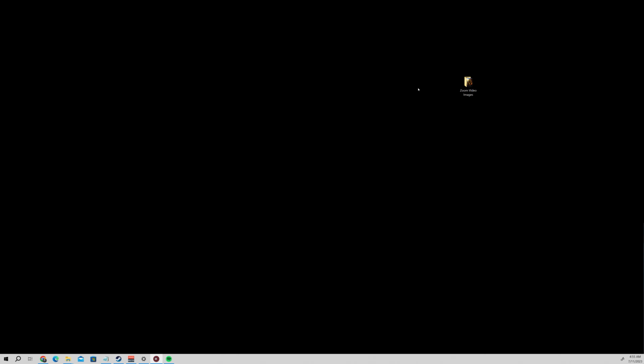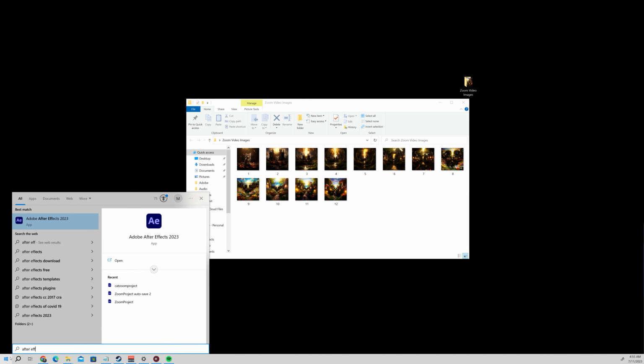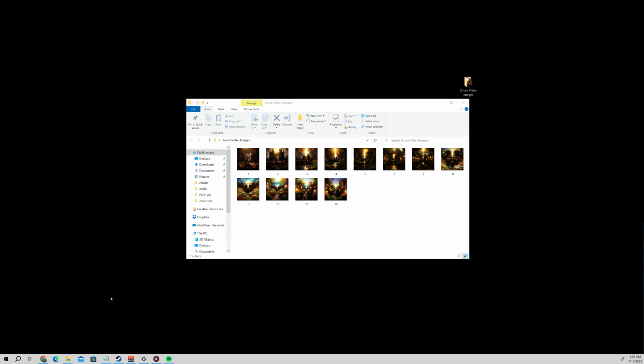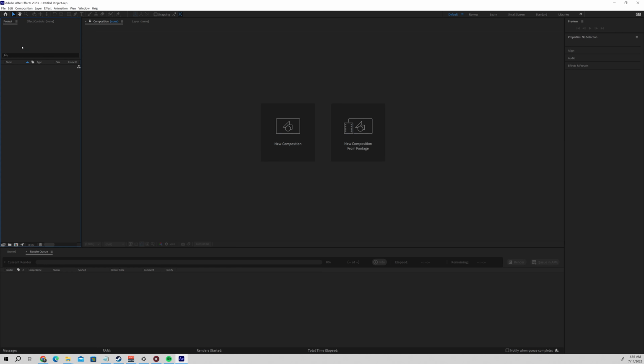Okay, so once we've got our Midjourney generated images downloaded to our computer from Midjourney, we can open up After Effects. I am just using the Creative Cloud version, most updated 2023 at this point. Any After Effects should work for this. The processes will be similar, the buttons might just be in slightly different spots. So once it opens, you can click on New Project here.